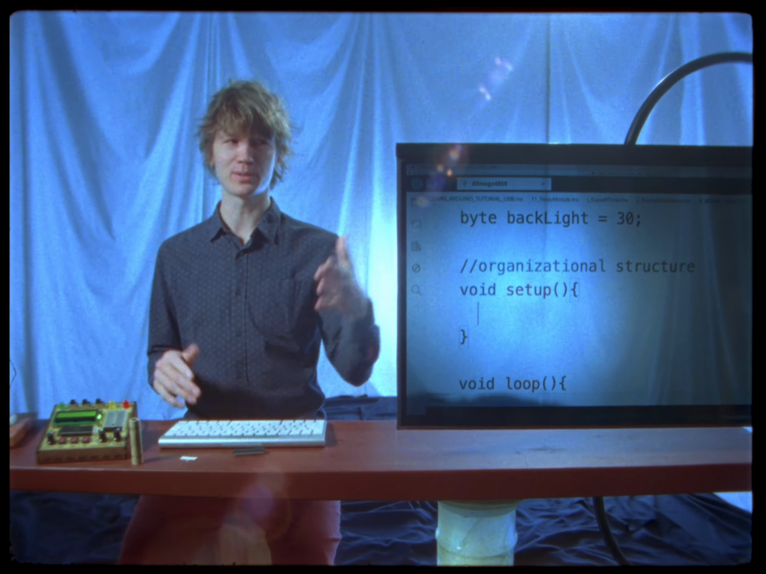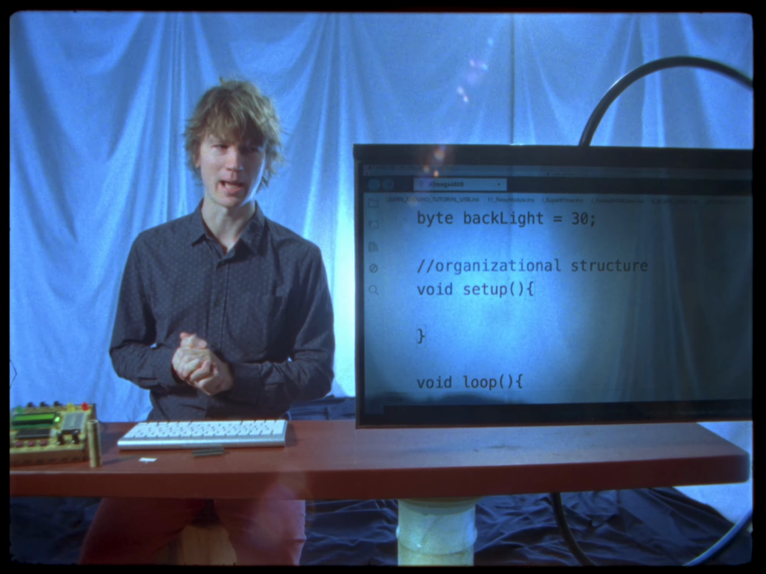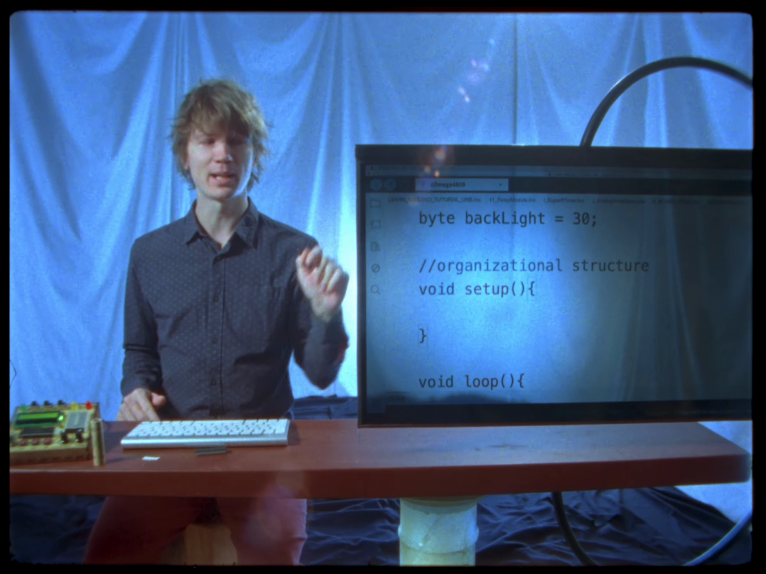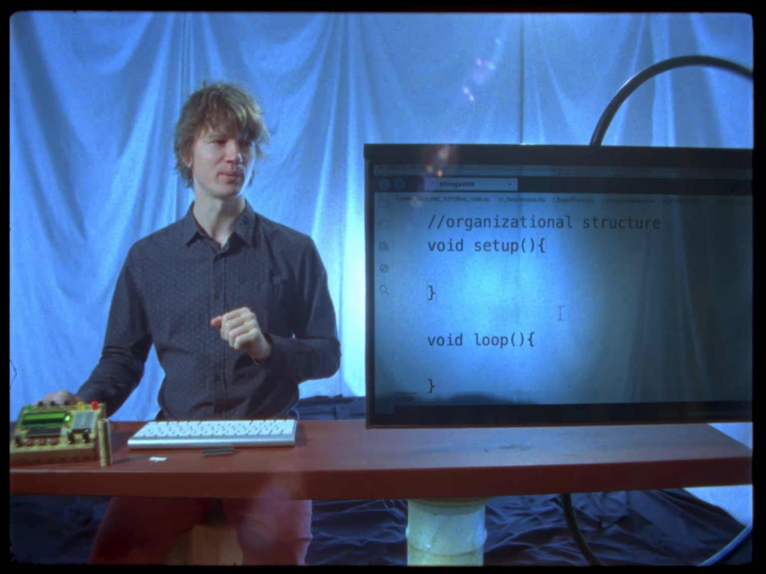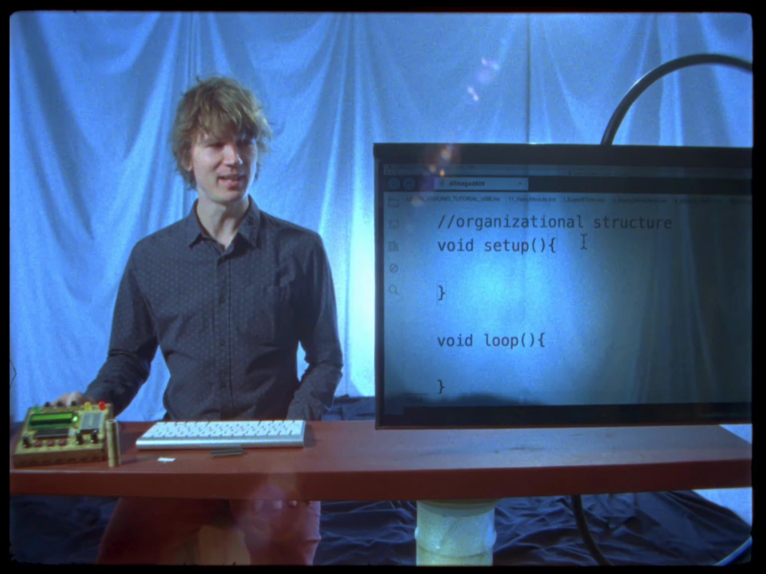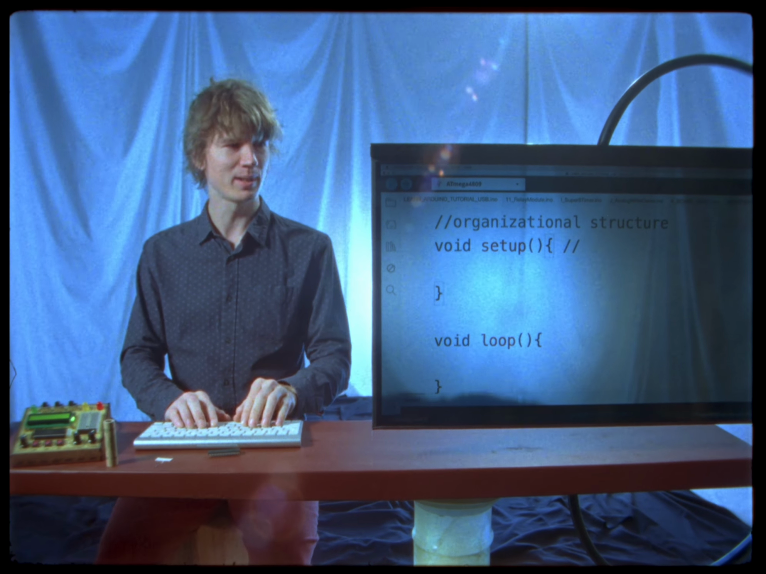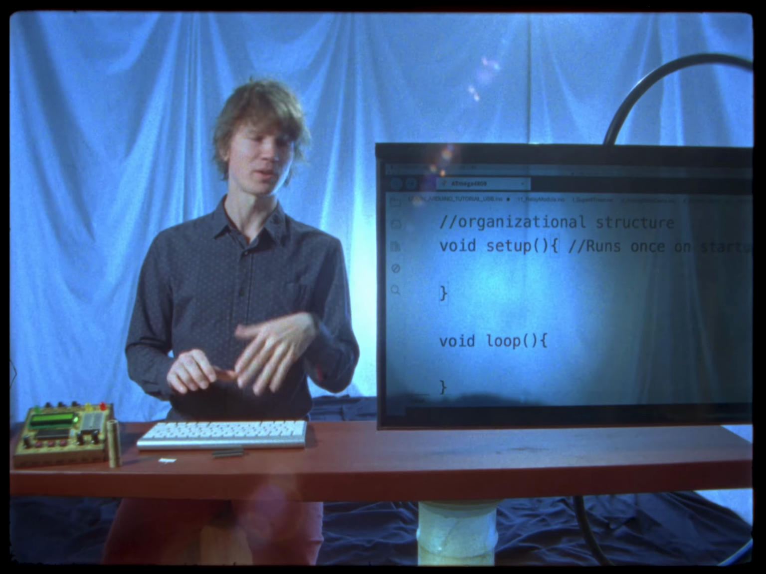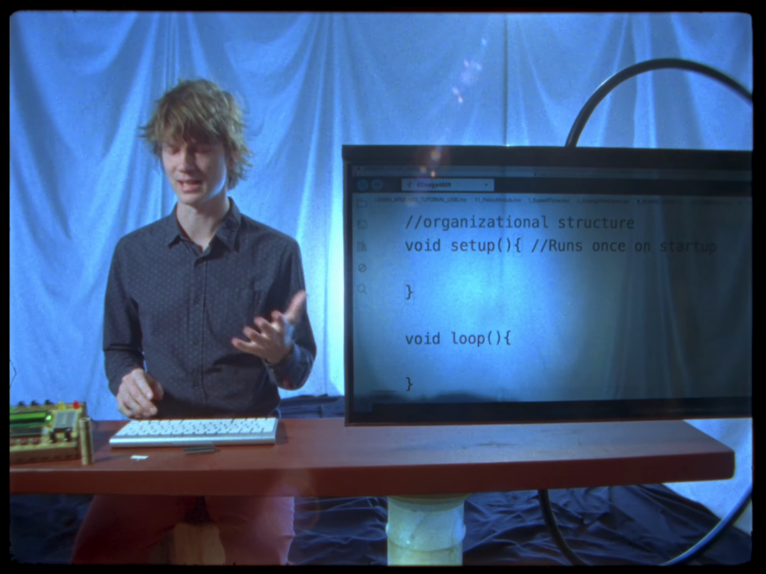Okay, how do we turn this into an output? Well, you need a new command. And since a command is an action, you cannot put it here, but it has to go inside one of the functions. All actions have to go inside functions. And the most logical place to put it is inside the setup, because it only runs once on startup. So this is the ideal place to configure the pin as an output.